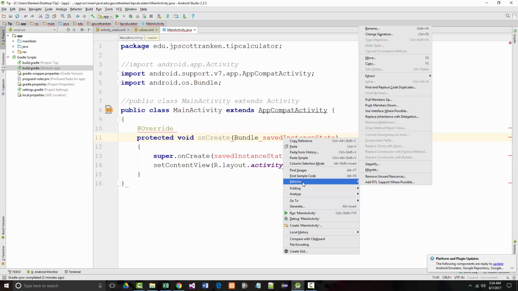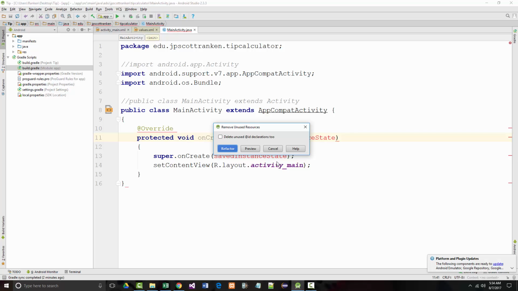Look at it. It doesn't like this saved instance state. I'm not sure where that's from.